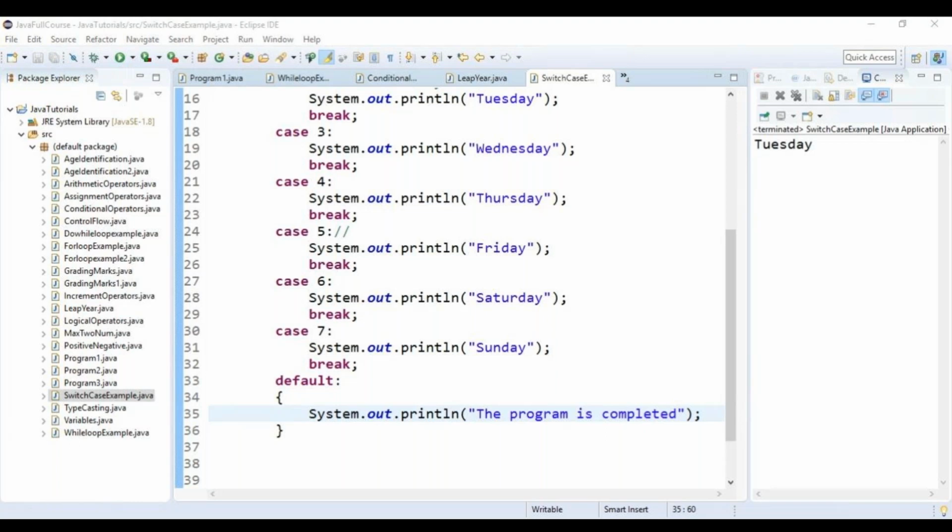Case 2 is already true. If the previous statements are not satisfied, it will give the output that the program is completed. If it doesn't have any matching statement in those cases, then the default statement will be printed.